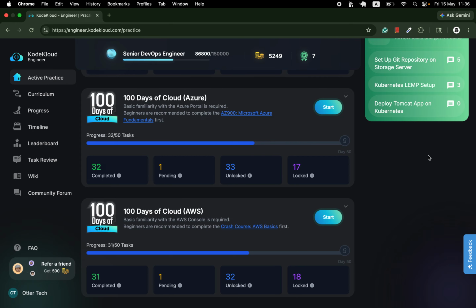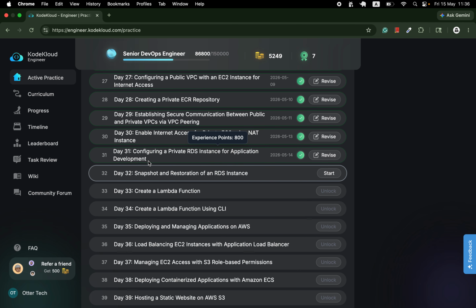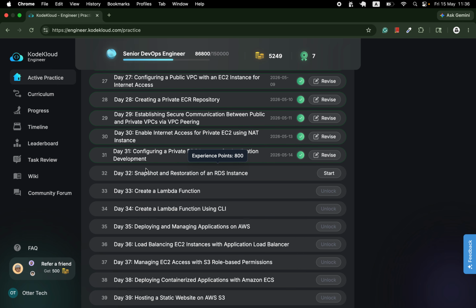So today is day 32 of the 100 Days of Cloud AWS series. Yesterday we finished day 31 and we successfully did it. So now it is time for day 32. The lab title is taking a snapshot and restoring an RDS instance. If we are ready, let's click the start button.